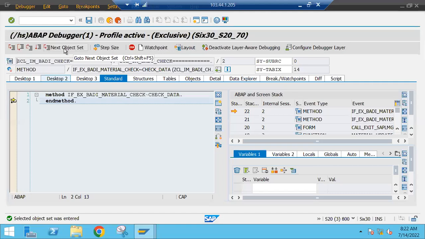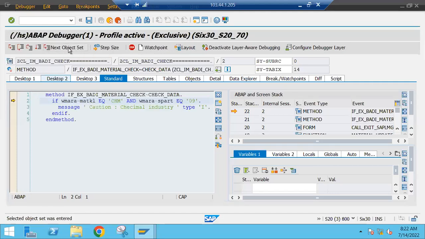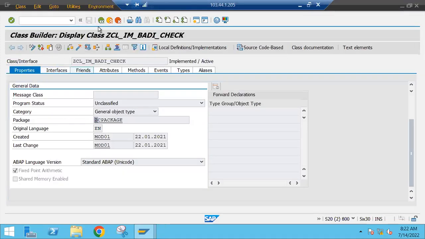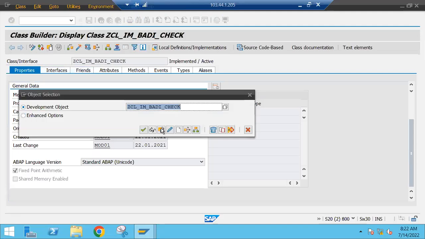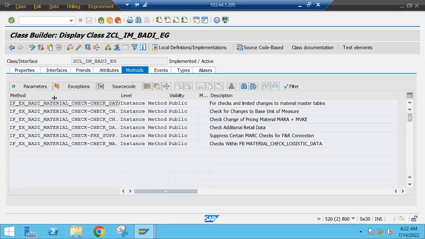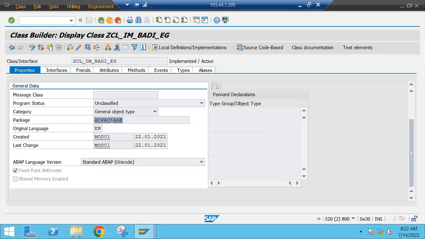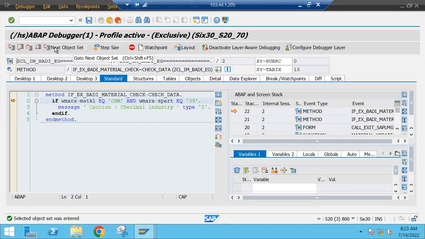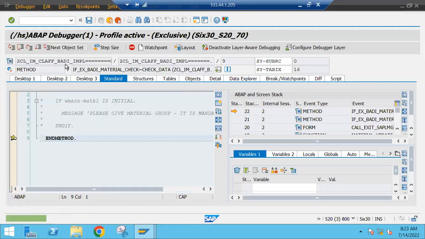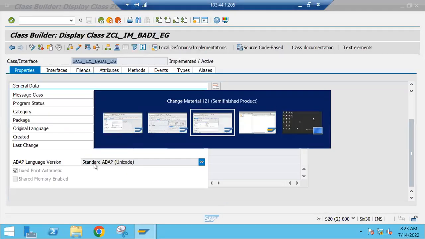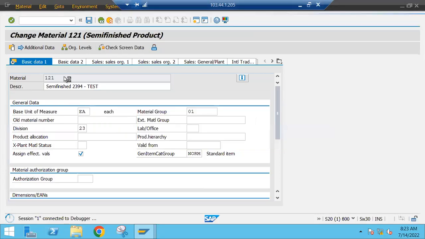Again, click on the next object set. It will go to the next object set. So this is another ZCL IM body EG. If you go and check this also, click on this button, Control V, click on this OK button, go to properties, and you can see that this is also part of this particular ZC package, ZCL IM body EG, correct? Again, click on next object set. And you can see that another body. So it's taking you through all the custom code.